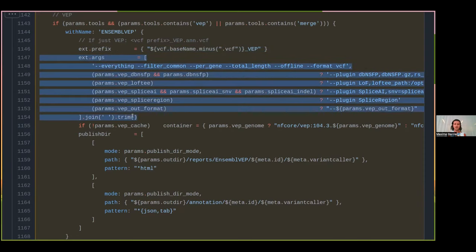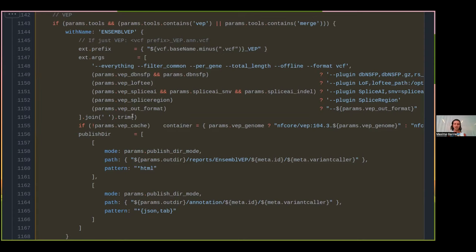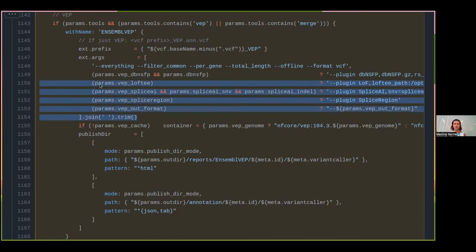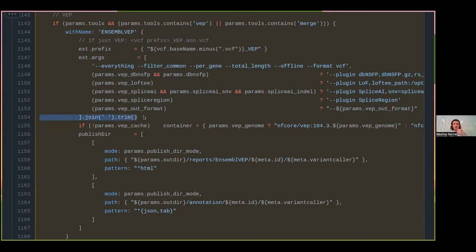Here we have some arguments. In this case, it's a bit complicated, but basically we have some basic arguments that will be used in all cases. And then we have some specific arguments that will depend on the input parameters that we specify on the command line. So in the end, it's actually fairly simple. We just join all of the arguments together. This is a list. We join all that, and then we trim to get just one single string in the end that we can directly put into the process with the args directive.